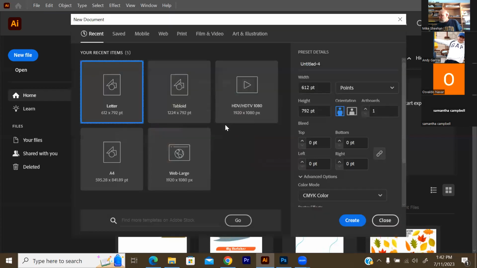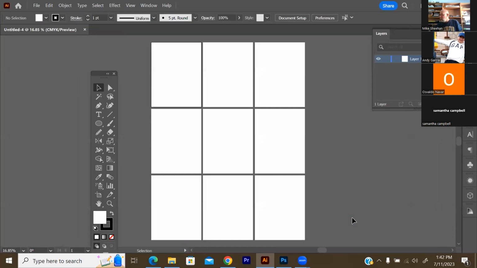Okay, when you start a file, if you notice right here, it says artboard. So if I go and go create, it's going to create this multi-page document. There's a bunch of reasons why you would do this. I mean, a million of them.